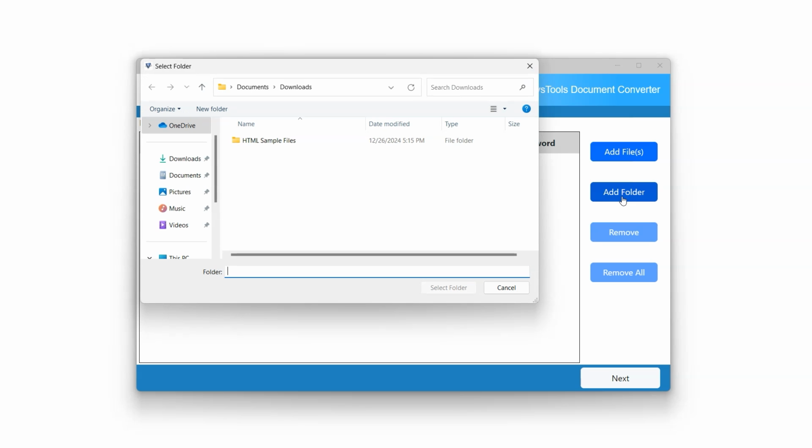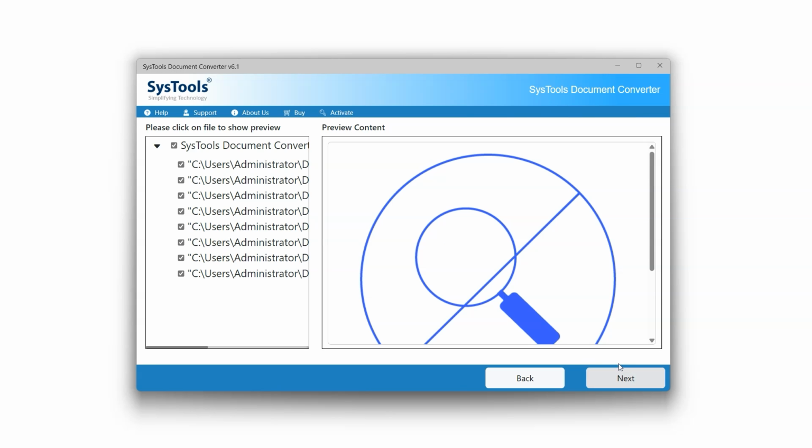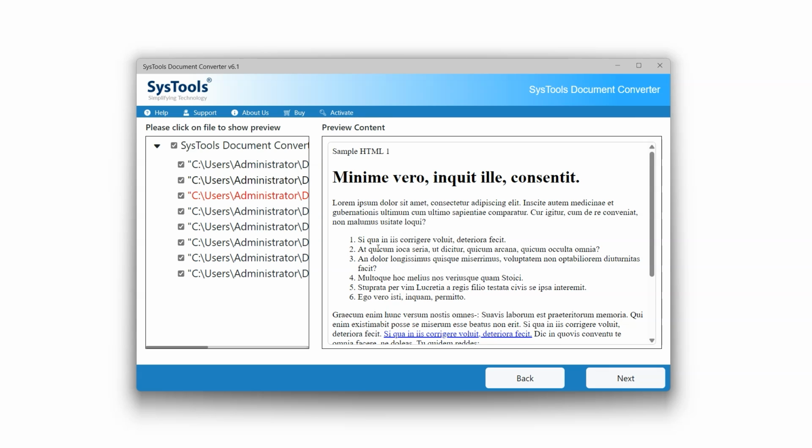Click on the Add Folder option and select the folder containing HTML files. Click on the Select Folder button. This document converter also allows you to view password-protected files. Click the Next button to proceed. Users can view and read HTML files by clicking on individual files. Click the Next button to proceed.